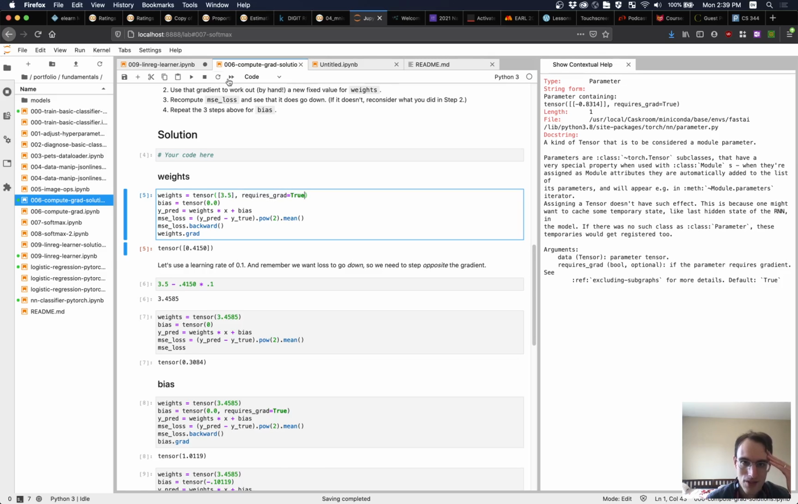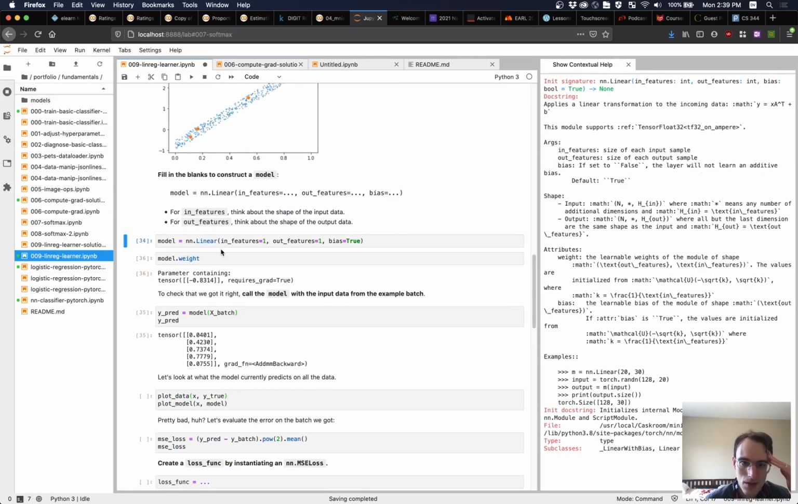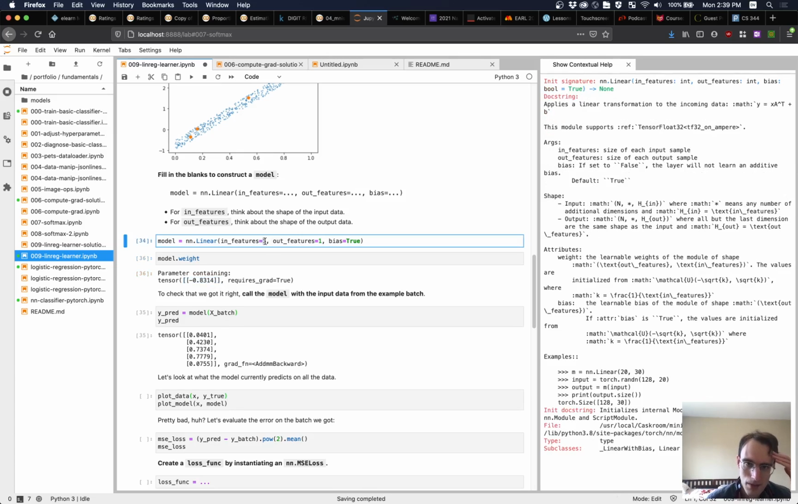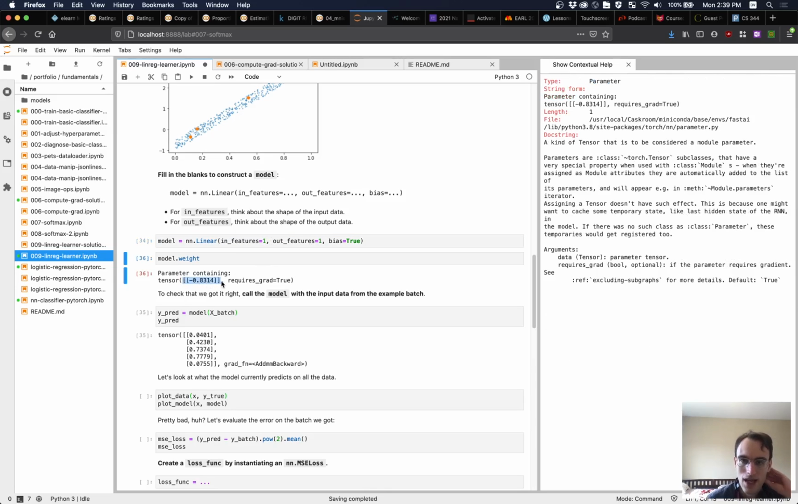and we required grad true. This is a tensor with one item in it. It's got an extra set of brackets surrounding it. It's two-dimensional instead of one-dimensional, and that's so that we can have both more input features and more output features, more than just one.